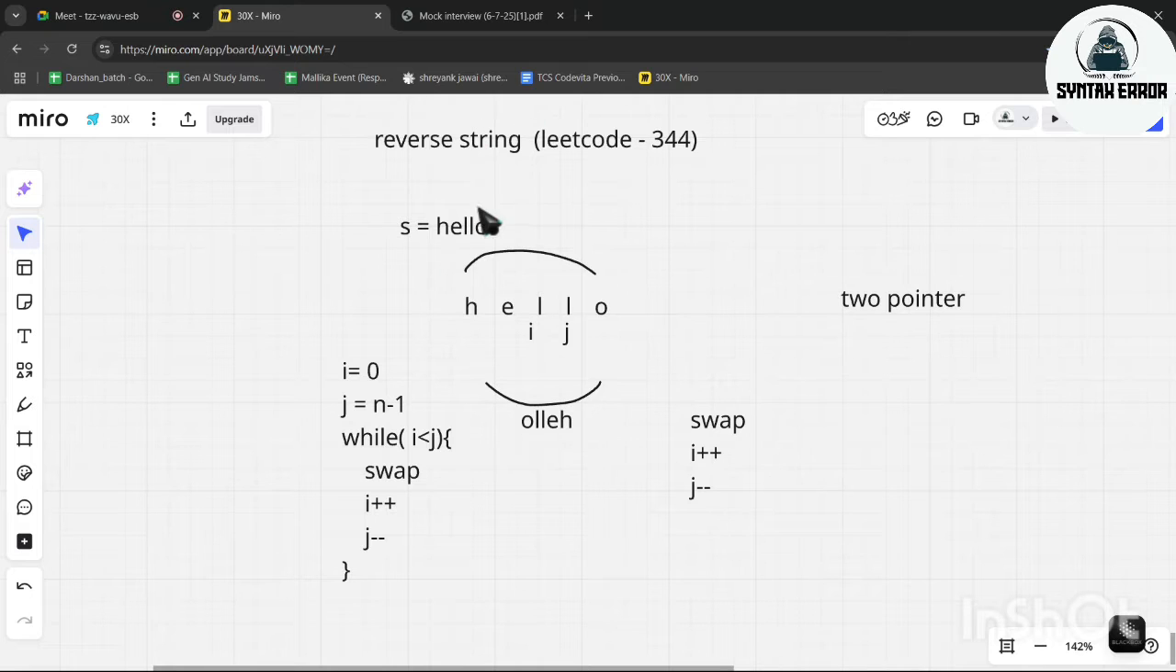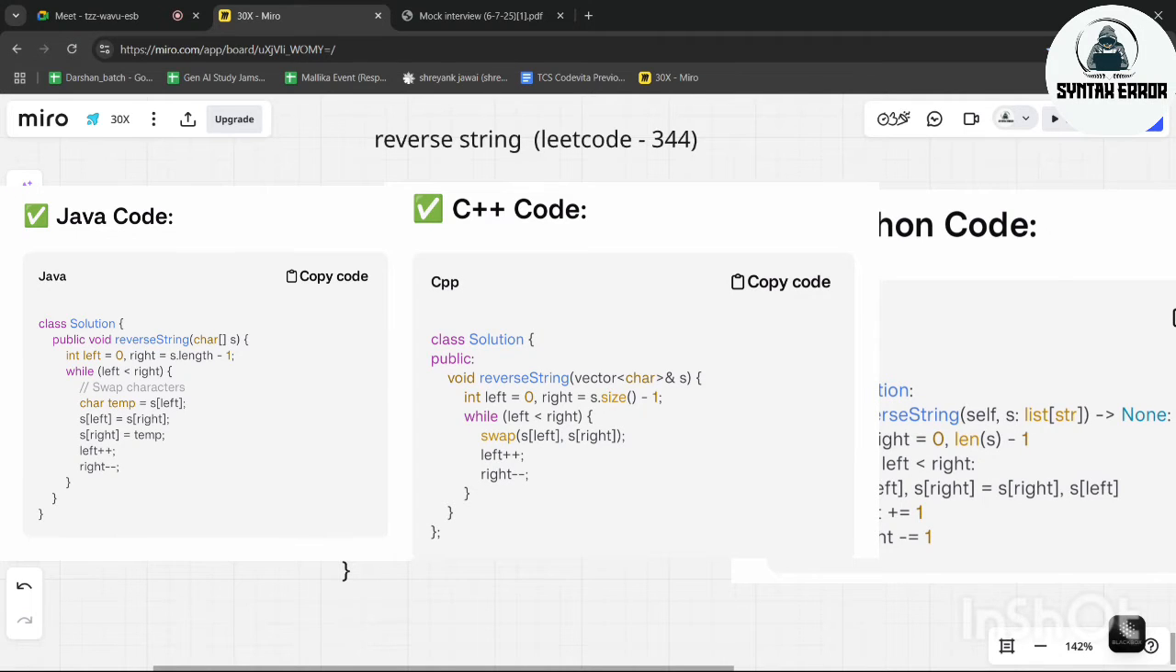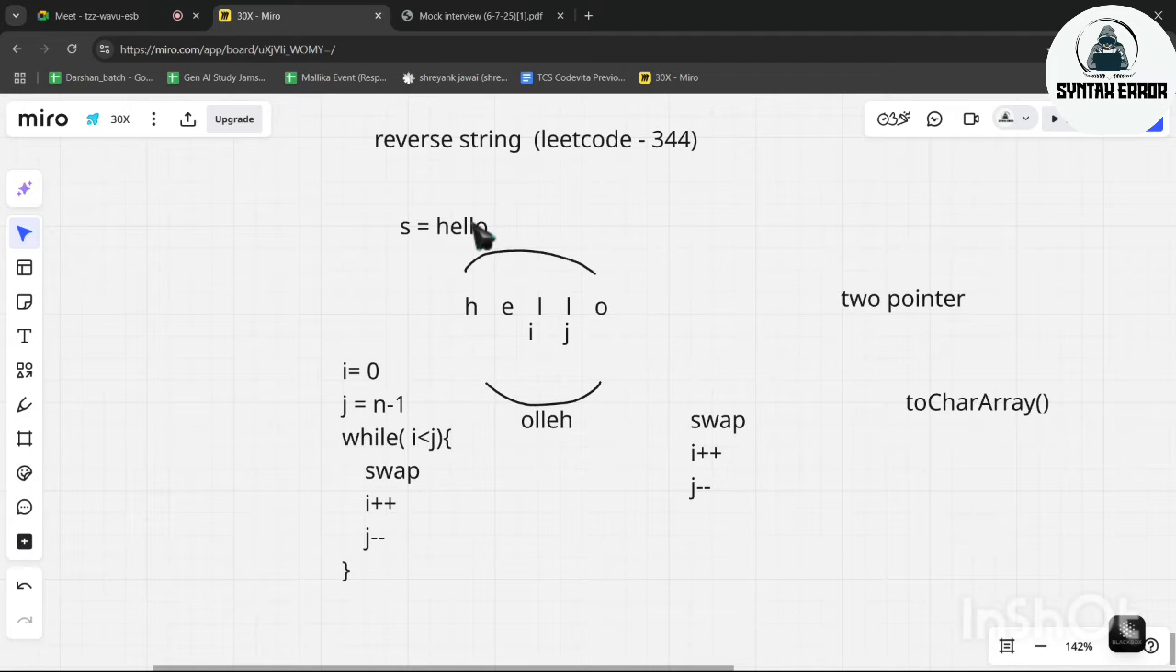Here the input will be a string, so to perform this action we will convert the string into an array by using the toCharArray function. We will use this toCharArray function in many questions. It will convert our string into characters so that we can perform our operations, and when we get the final answer, we can convert this back to a string and print it or return it.